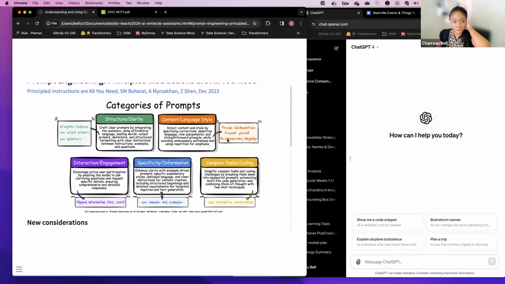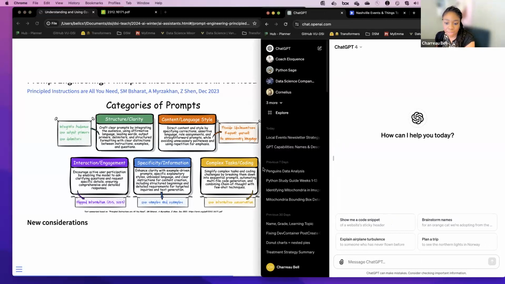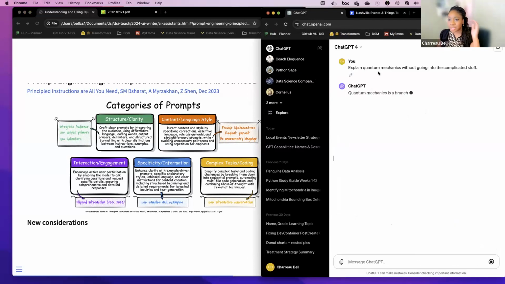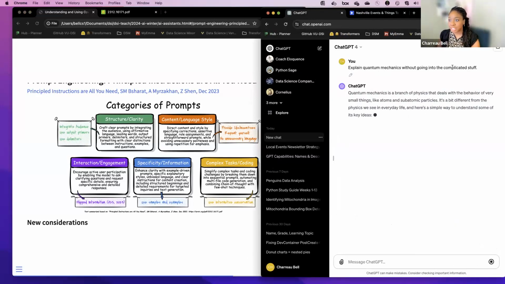So in thinking about prompt structure and clarity, the whole point of that is just to make clear structured prompts. So for example, we might give a poor prompt. Let's say we want it to explain quantum mechanics. A poor prompt might look something like this. So just explain quantum mechanics without going into the complicated stuff.